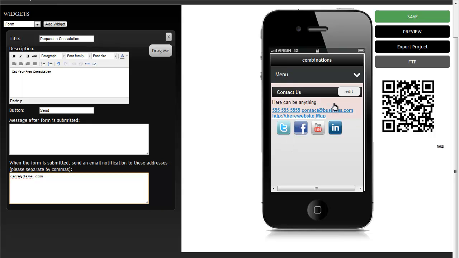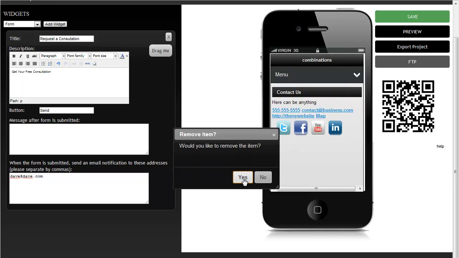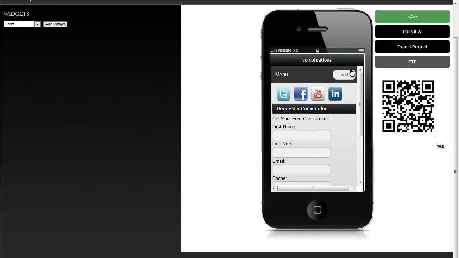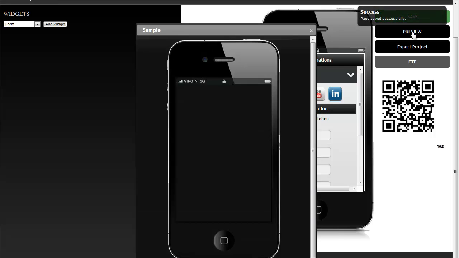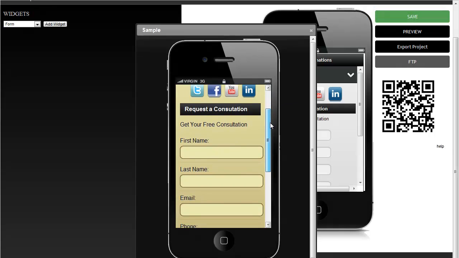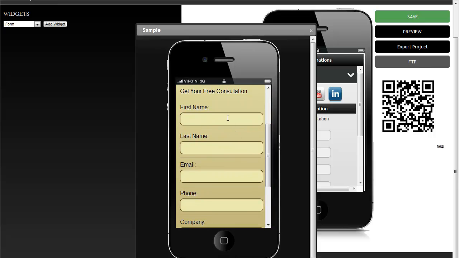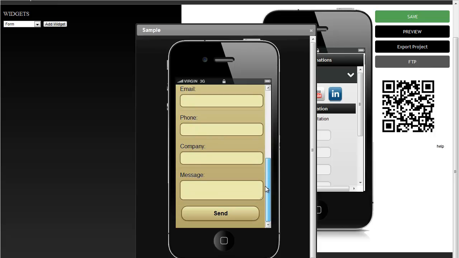So let me actually just get rid of this one. Get it out of the way. I'm going to drag that on. Save it. Preview it. And there you go. A very straightforward form where they put in their name, first name, last name, email, phone number, company, and the message, and they can send it.